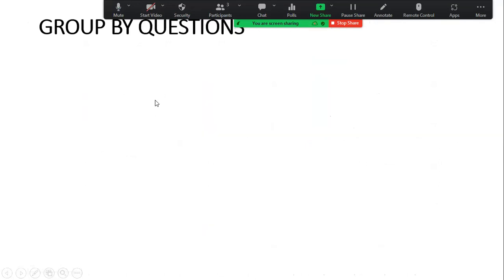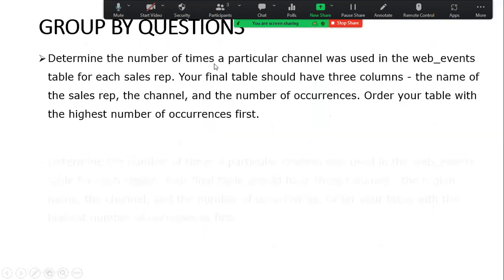So the first question says, determine the number of times a particular channel was used in the web events table for each sales rep. Your final table should have 3 columns: the name of the sales rep, the channel, and the number of occurrences. And then lastly, order your table with the highest number of occurrences first. So our columns should be 3: the name of the sales rep, the channel, and number of occurrences.